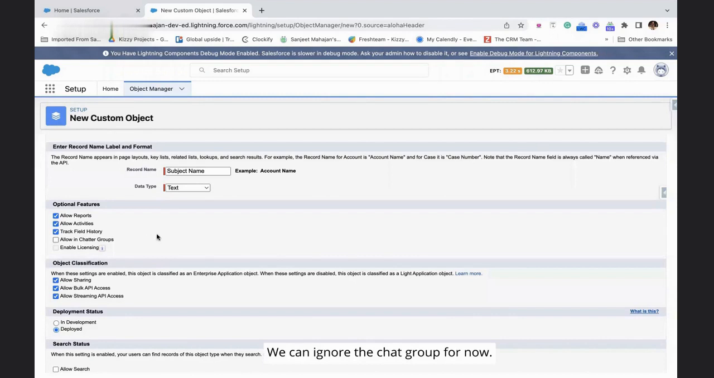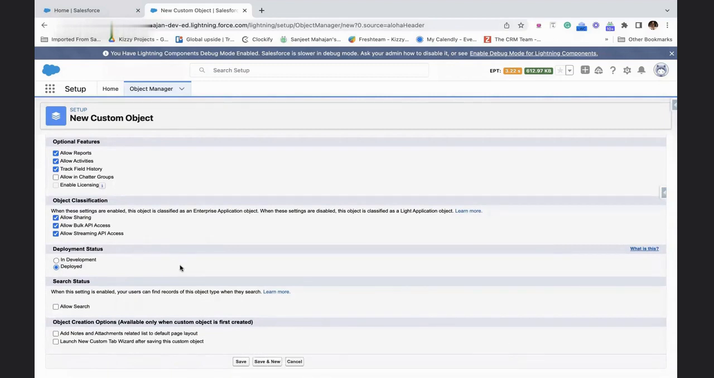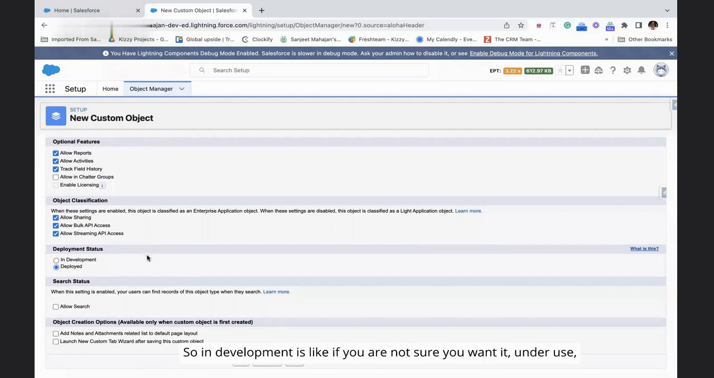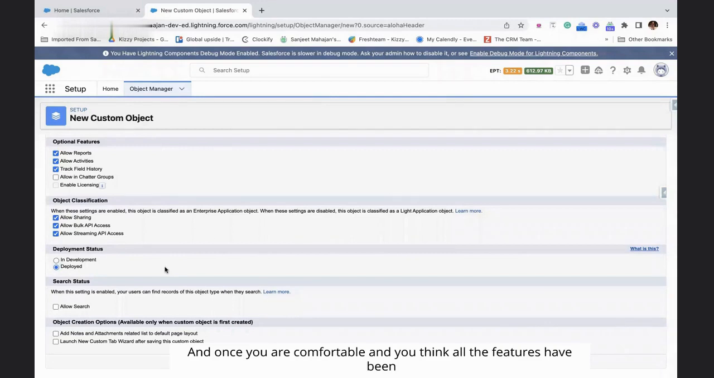We can ignore the chatter group for now. Then talking about object classifications, this is related to sharing, bulk APIs, and streaming APIs. We'll talk about this later, not required for now. Deployment status: deployed means it won't allow you to use it. In development is for when you are not sure you want it in use, and you can probably use it in development. And once you are comfortable and you think all the features have been added and all the checkboxes have been checked or unchecked based on the requirements, you can mark it to deployed.